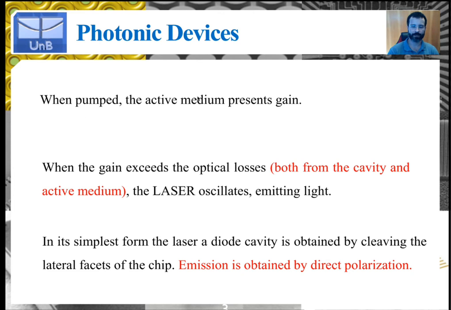When pumped, in our case when you apply direct bias and you have a forward current in the diode, the active medium presents gain. And when the gain exceeds the optical losses, both from the cavity and the active medium, the laser starts to oscillate. The mirrors and all of the material will present losses, and the material will also absorb, because the process of stimulated absorption happens at the same time as stimulated emission. All of these represent losses, but when the gain overcomes the losses, the laser starts to oscillate, and it will emit light to the outside world.